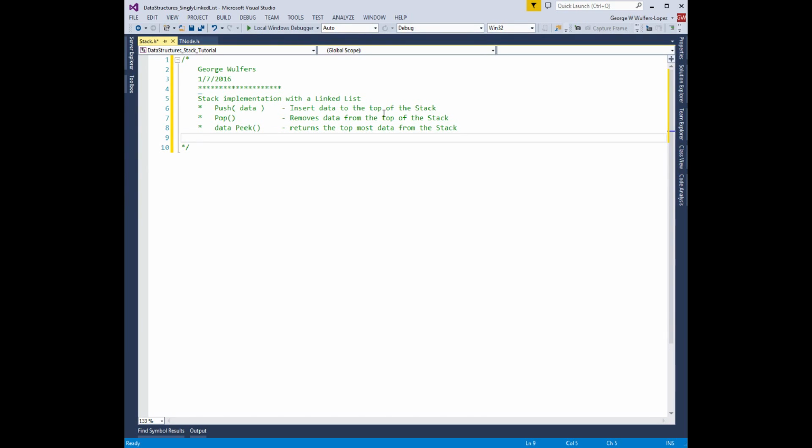It's just like a little refresher on what we went over last time. Okay, and then we can have a clear function. It just clears all data from the stack.